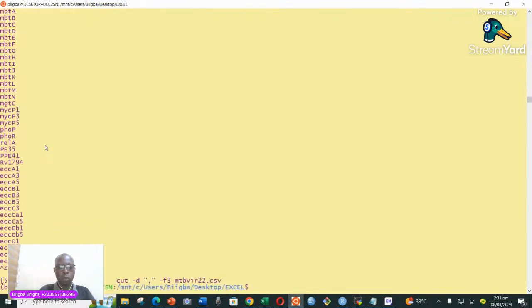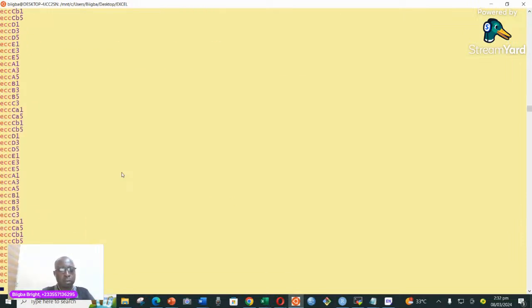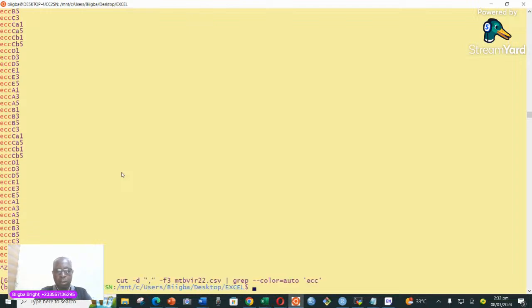All right, so I could stop it, and so I have already selected the column that I want. The next thing to do is to now pipe out, and then say that we want to grep a gene which is called ECC, and then I'll close it up, and that's all. So that it picks only that particular gene. I can see. So it will pick only that particular gene.